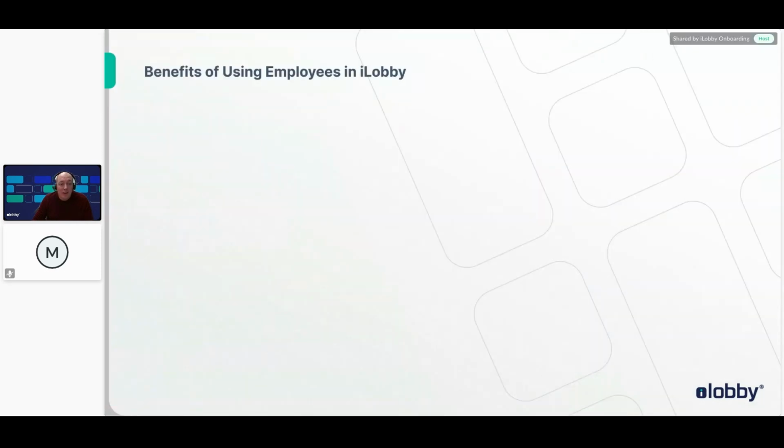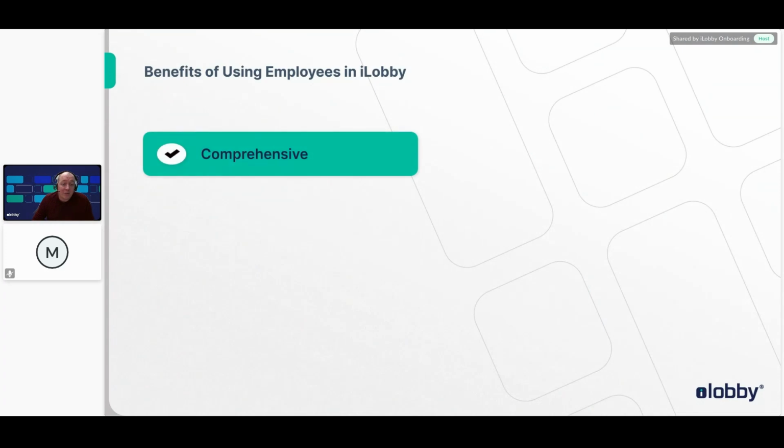Okay, so with all of that content we've covered so far, and keeping all of that in mind, I'd like to wrap things up by discussing the benefits of using iLobby for employees. So, first thing we have is it's comprehensive. It does allow for a full list of who is on site, not just visitors. We're also going to be managing our employees and having a comprehensive overview of all individuals who may be on site.